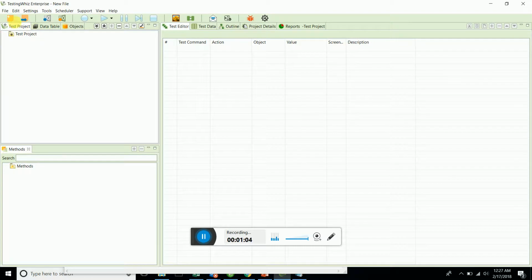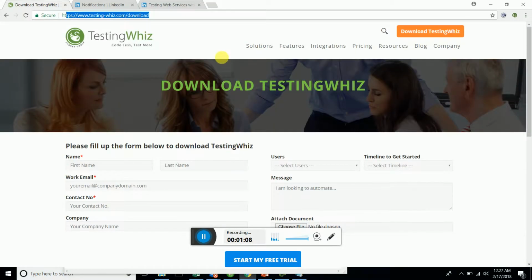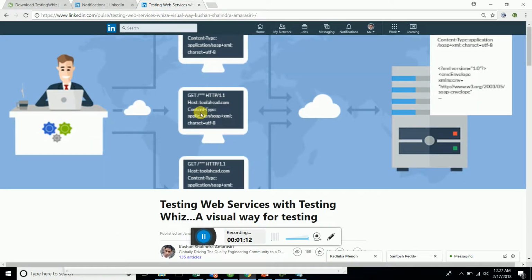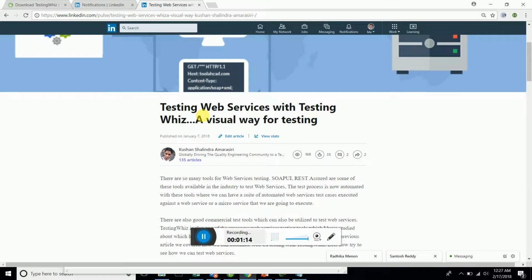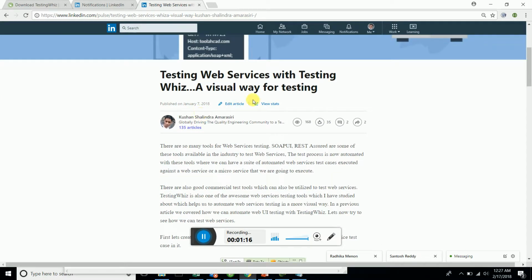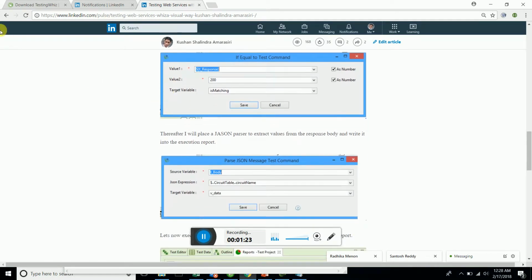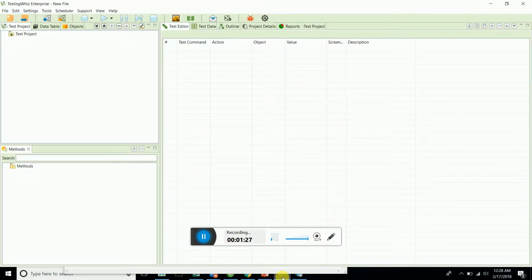This is Testing Whiz. What I'm going to do is what I have done in an article which I have written previously: testing web services with Testing Whiz in a visual way of testing. You can go through my article on LinkedIn, which gives the step-by-step instructions. I'm going to do more of the same thing.